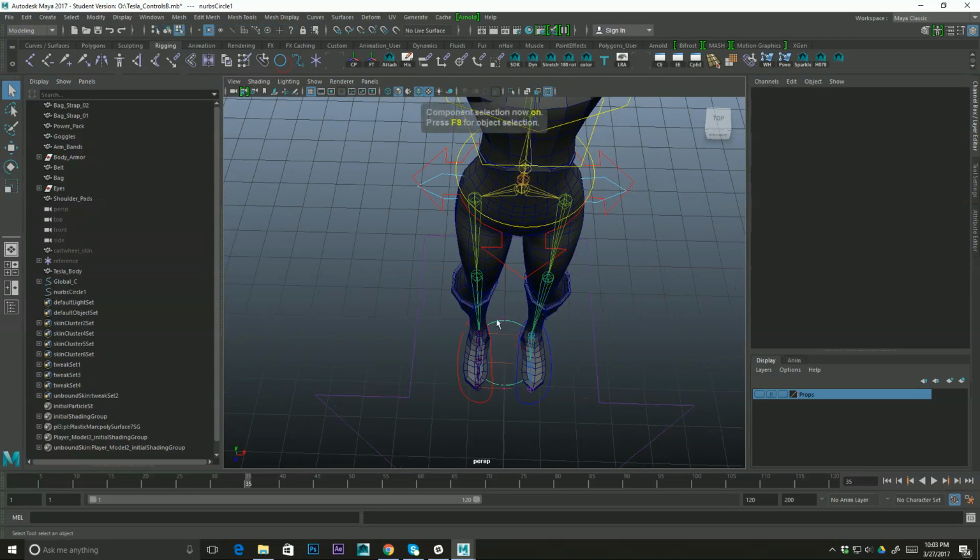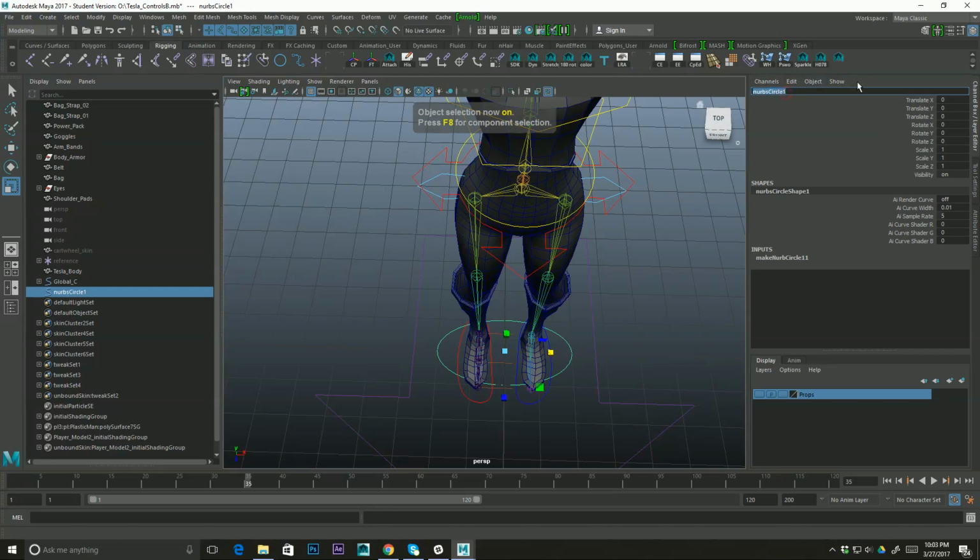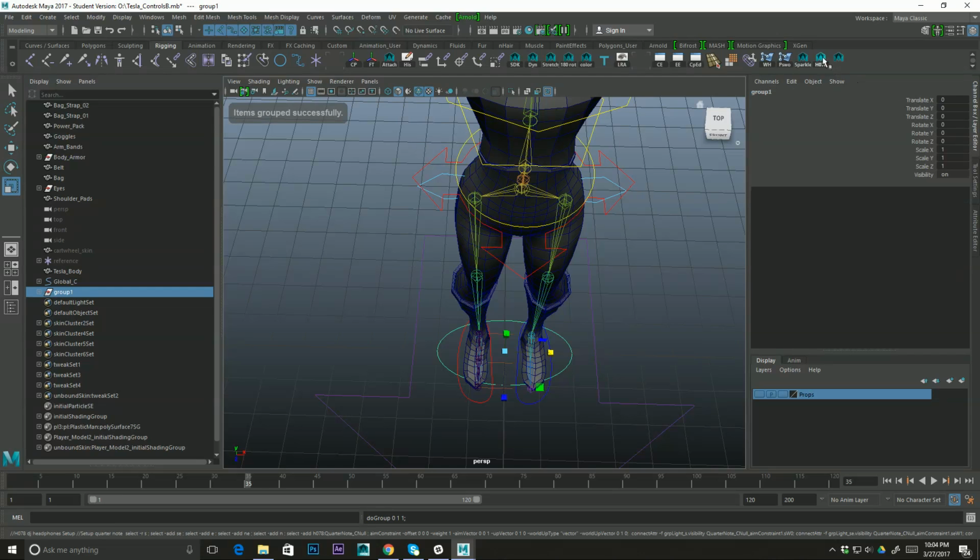one control and we're just going to scale this out. It's about like that. And then we'll name this the eyes control. And we're going to group that to itself and name the group eyes control GRP, for group.